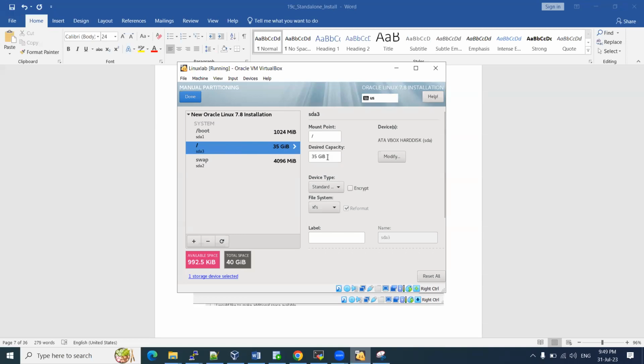For the root mount point, it took 35 GB. If you want, you can make it an ext4 file system, or keep it as it is, XFS. And swap is required. Whatever RAM you are going to mention, that much swap you need to mention. I have 6.6 GB, I remember, so I need to keep that much. It is the standard rule: how much RAM you select, that much swap.